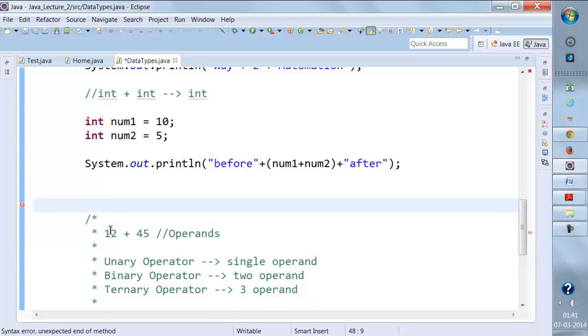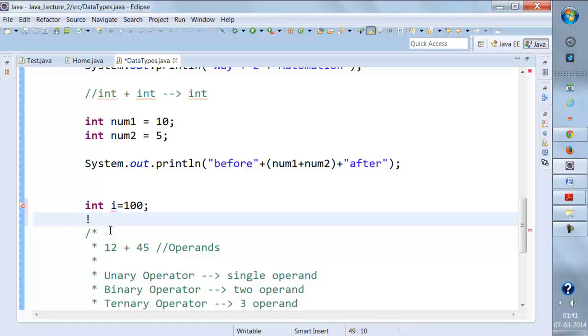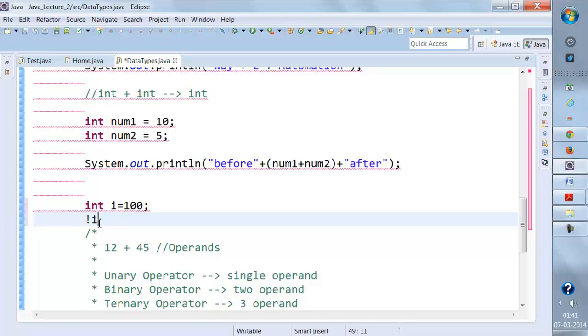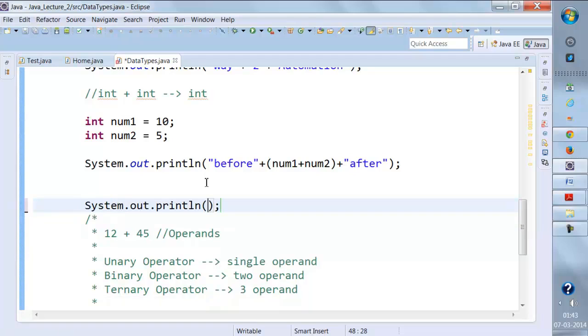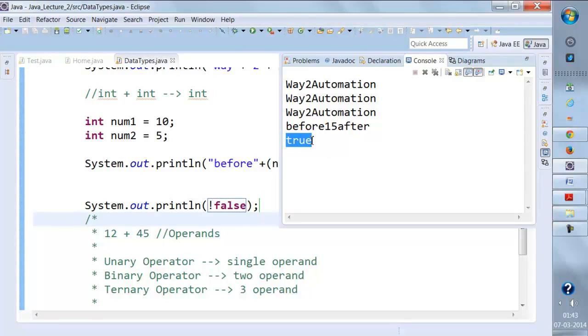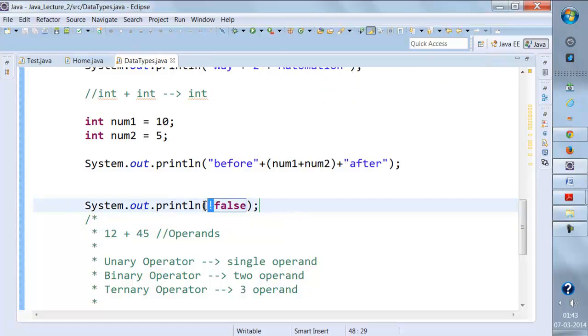Let's say if I write int i equal to 100, and then in the next line I write not i. This basically we call not, right? So this is a logical operator. I cannot write it like this. This is not going to work, right? So how will I use this logical operator? Let's say I print not true over here. What will it print? If I run this, it will print false, right? Same way, if I write not false over here and run this, it will return true, right? So this is how the logical operator will be used.